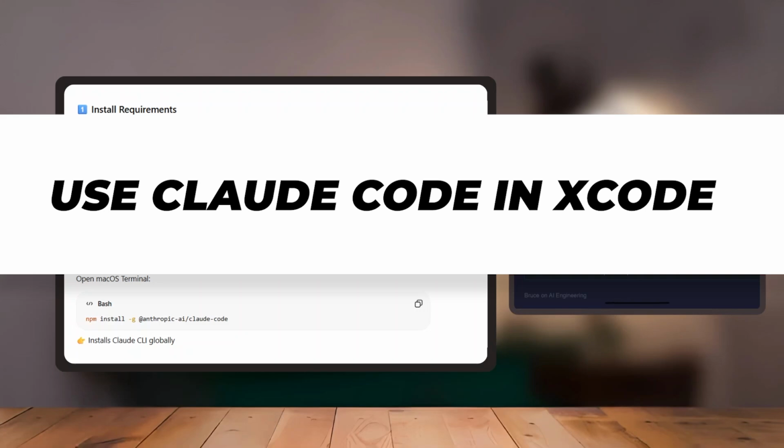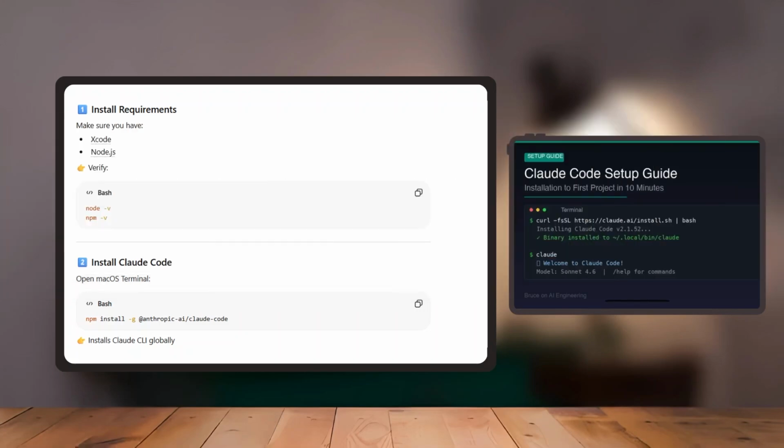First, make sure you have all the requirements installed. You need Xcode and Node.js. To verify, open your terminal and type node -v to check your Node version, and then type npm -v to check your npm version.